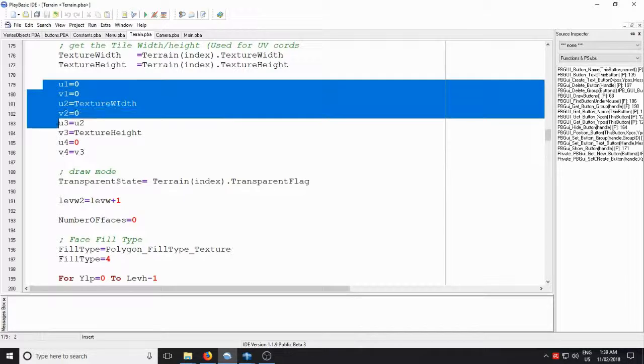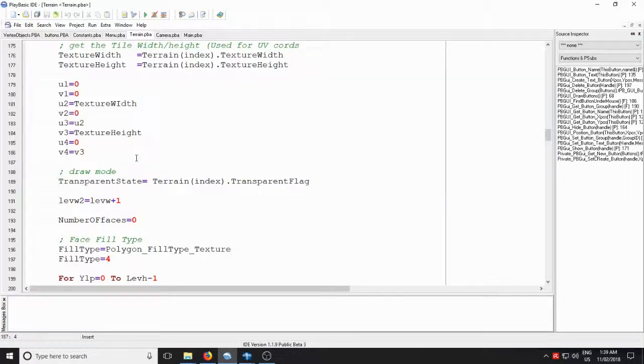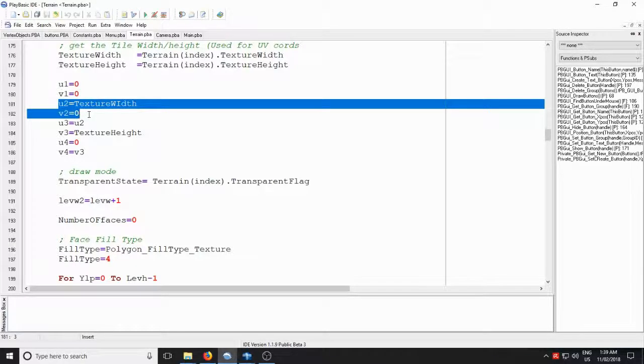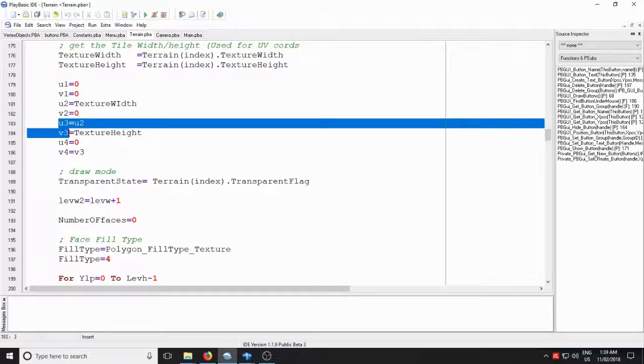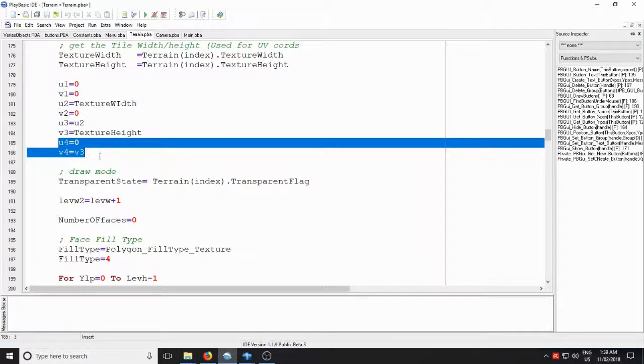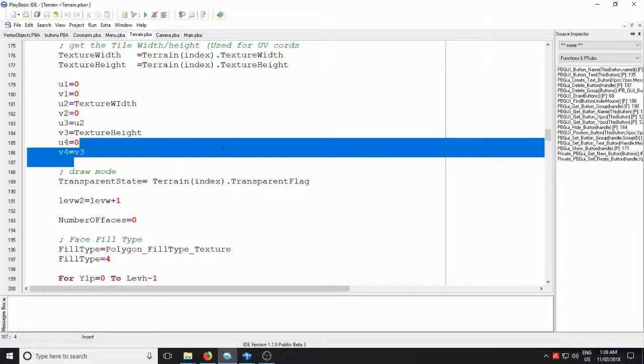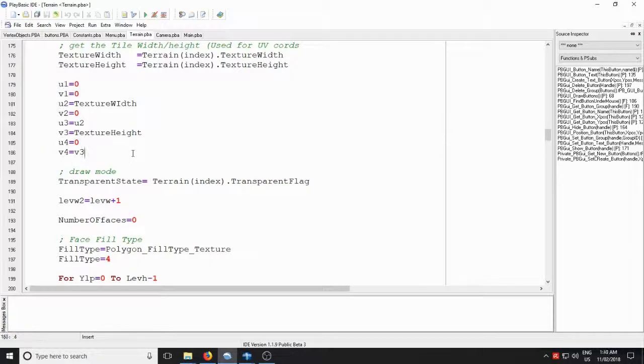This is the UV coordinates of the entire space. So our texture is a certain width. This would be U1, V1 would be the upper left hand corner, U2 would be the upper right hand corner, U3, V3 would be the bottom right hand corner, and this would be the bottom left hand corner. So it goes like this. You've got this kind of up here, here, here, here.